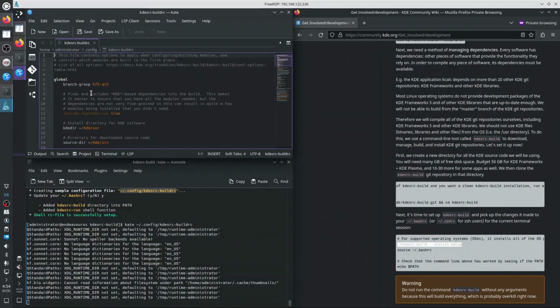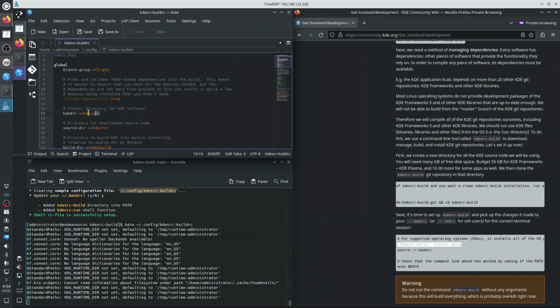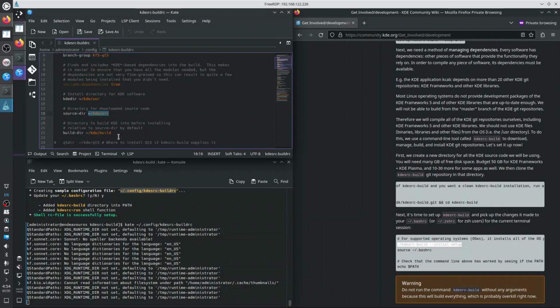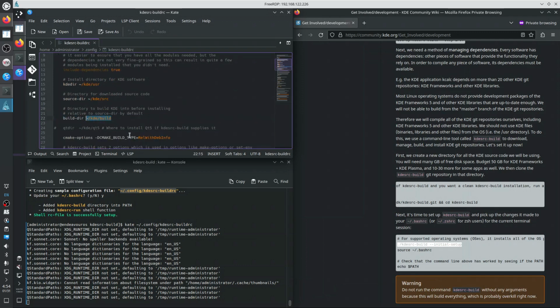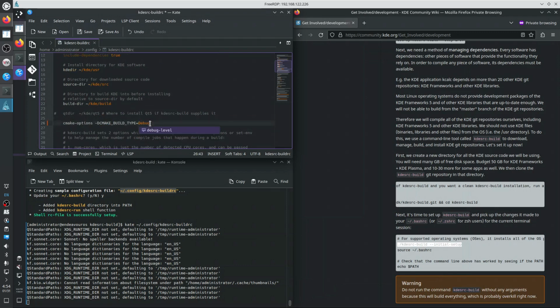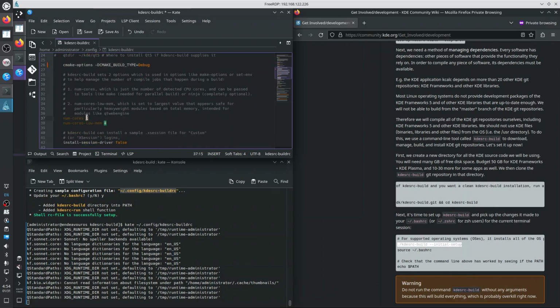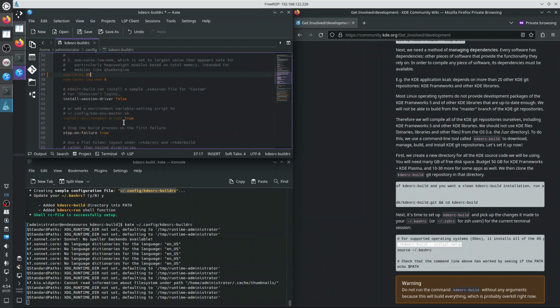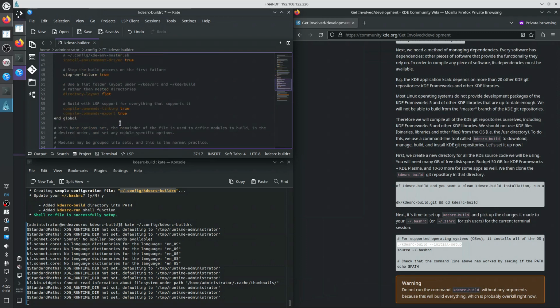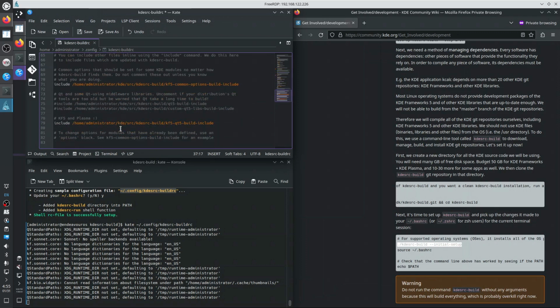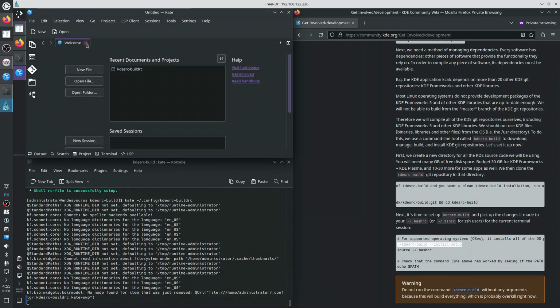So these are the default values: branch group KF5, Qt5, correct. Include dependencies, true. The directory where it make installs. The directory where it git clones. The directory where cmake does its thing. I want this to be debug in order to be able to use a debugger such as GDB or Qt Creator IDE's debugger. Let's put the number of cores in here. Okay, what else? Stop on failure, true. Directory layout flat. So everything, all of the rest of the defaults are okay. Control S. Let's close this thing.